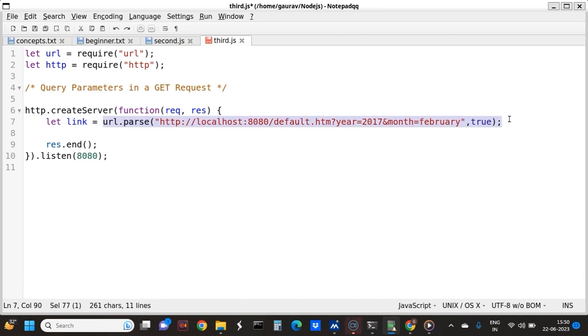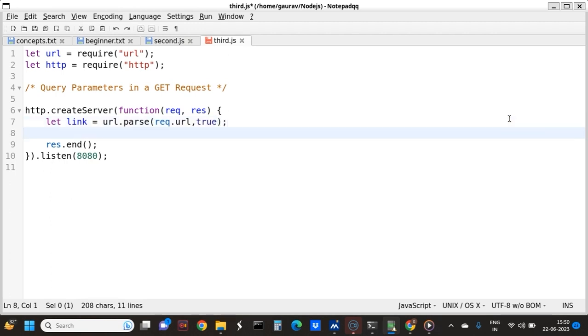The first step is url.parse of request.url with true for the query strings. So this url.parse gives an object with many properties. Like the first property, let me read, I will save in link.host. So it will be the host name. It will store the host name. And let me put the semicolon.